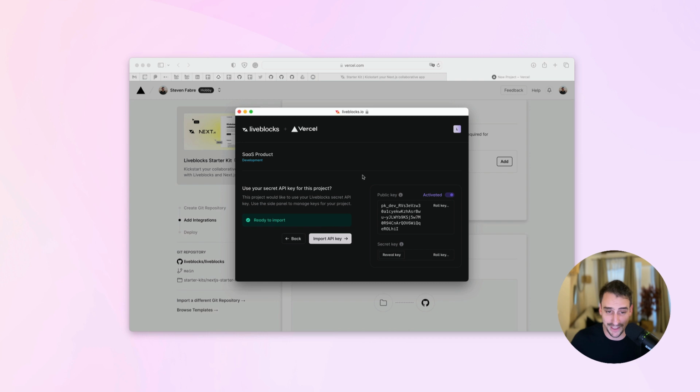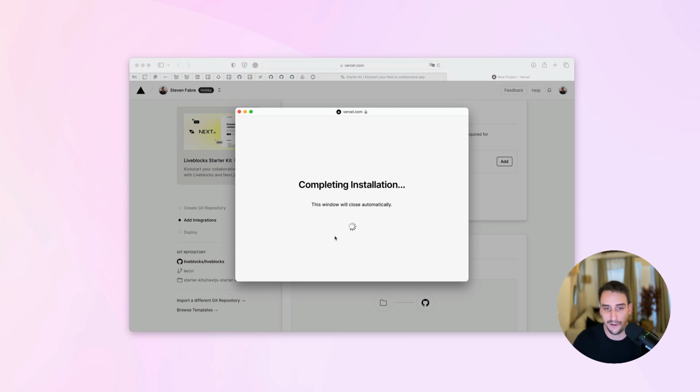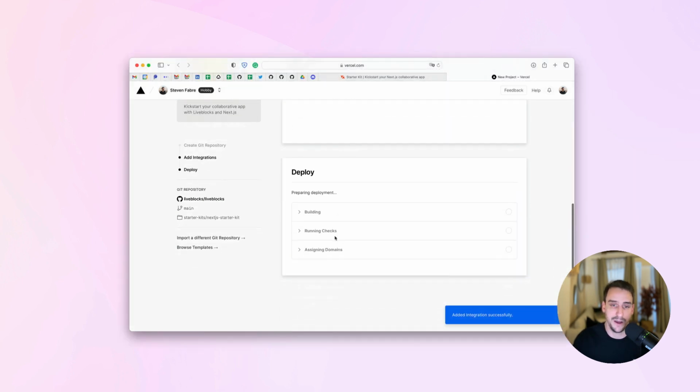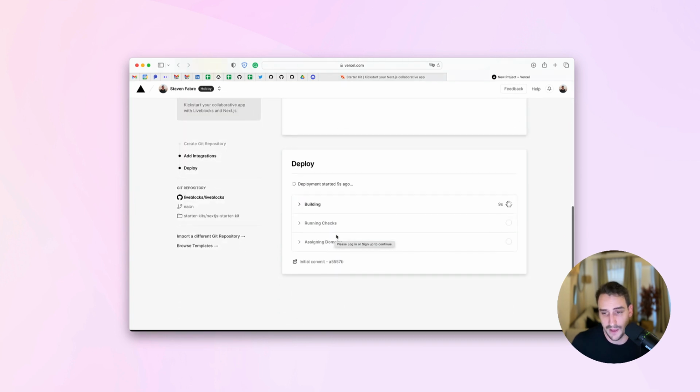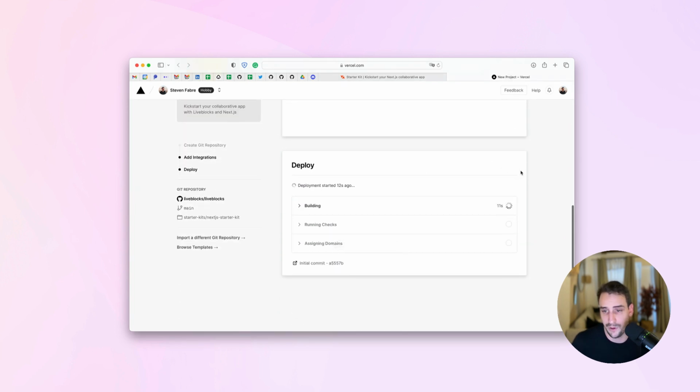So now the project has been created. It's ready to import. And I just literally hit import API key. And behind the scenes, it's going to grab the API keys from Liveblocks, put them into your environment variables inside of your Vercel project. So you don't have to do all that stuff. It's very easy. So now Vercel is deploying. So it's going to take about a minute, and I'm going to speed this up.